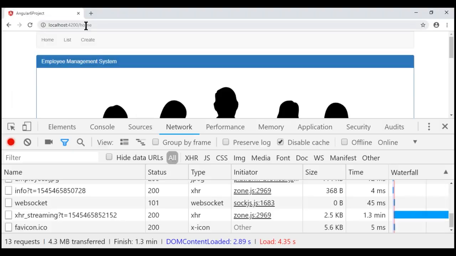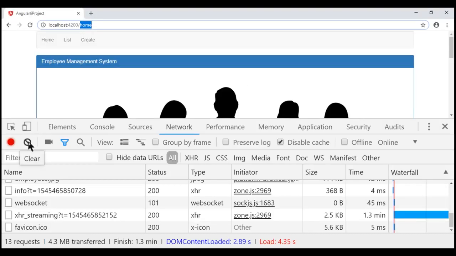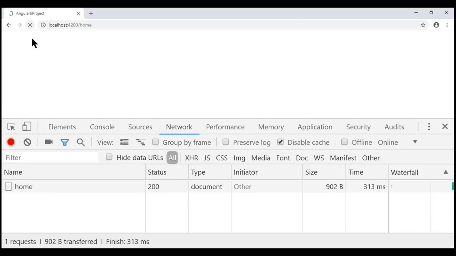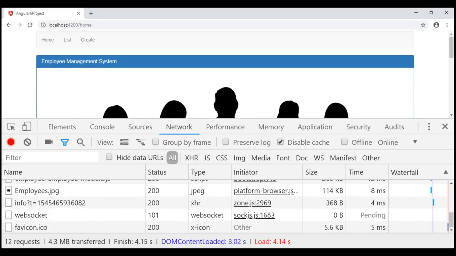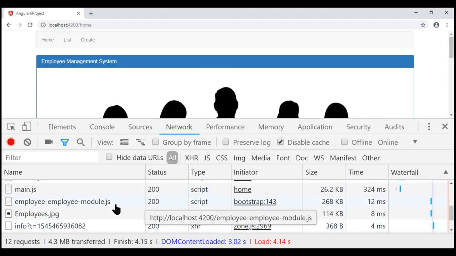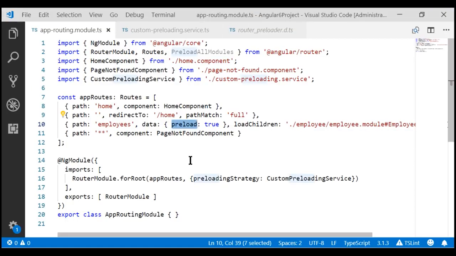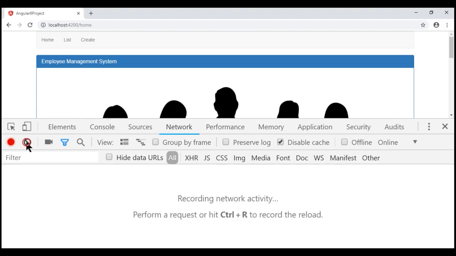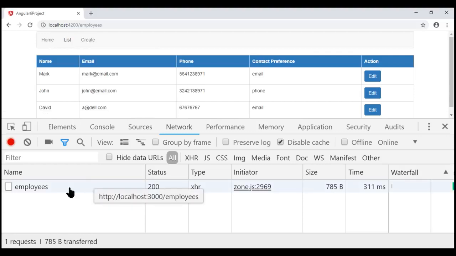Notice at the moment we are on the home route. Let's clear everything under the network tab and reload our home route. Notice our employee module is preloaded in the background because we have set the preload property to true. Now let's clear what we have under the network tab and navigate to a route in our employee module. Notice the only request that we see here is this XML HTTP request to retrieve the list of these 3 employees. The employee module is not loaded because it's already preloaded.